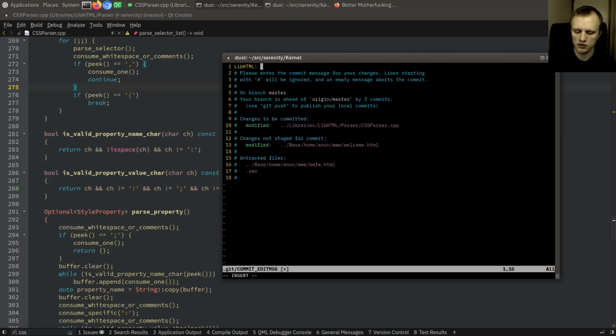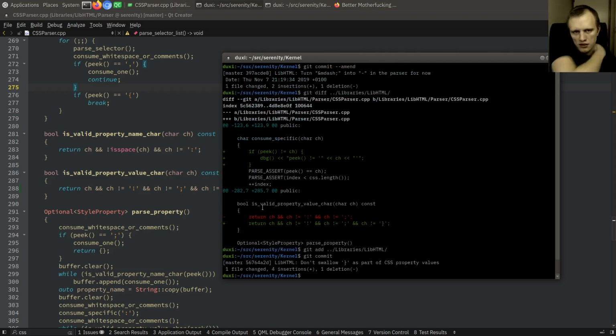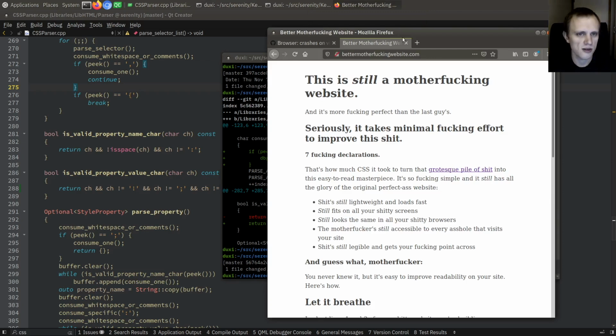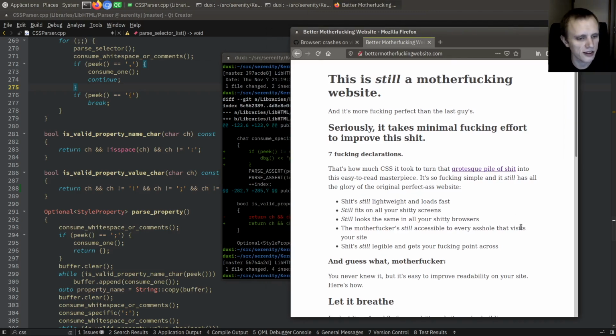HTML. Don't swallow as part of CSS property values. I'm gonna need to start making some unit tests for all of this eventually, but thankfully there are big browser projects that have tons and tons of unit tests. Once we get good enough to run those, then we'll get so much testing for free. But we're still having pretty basic problems. So, not quite there yet.